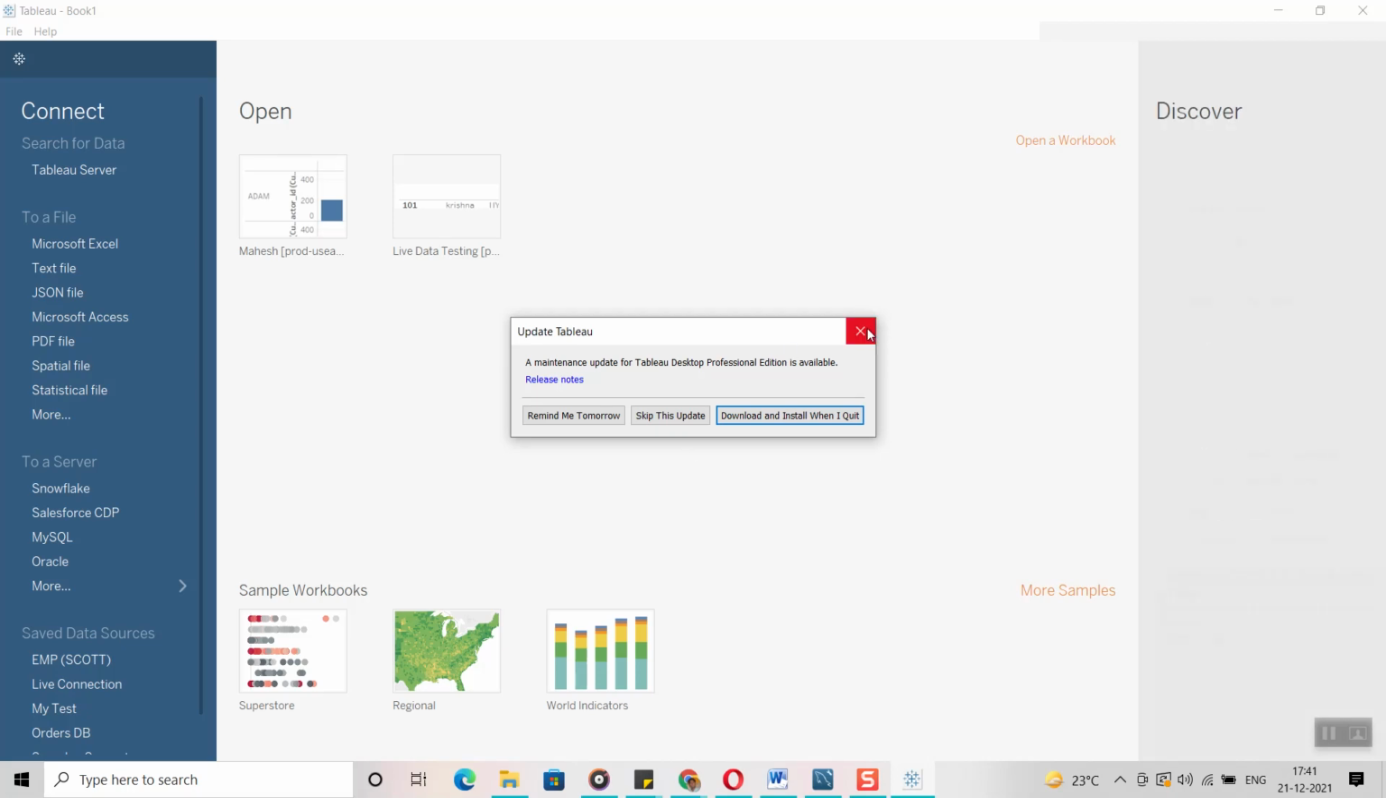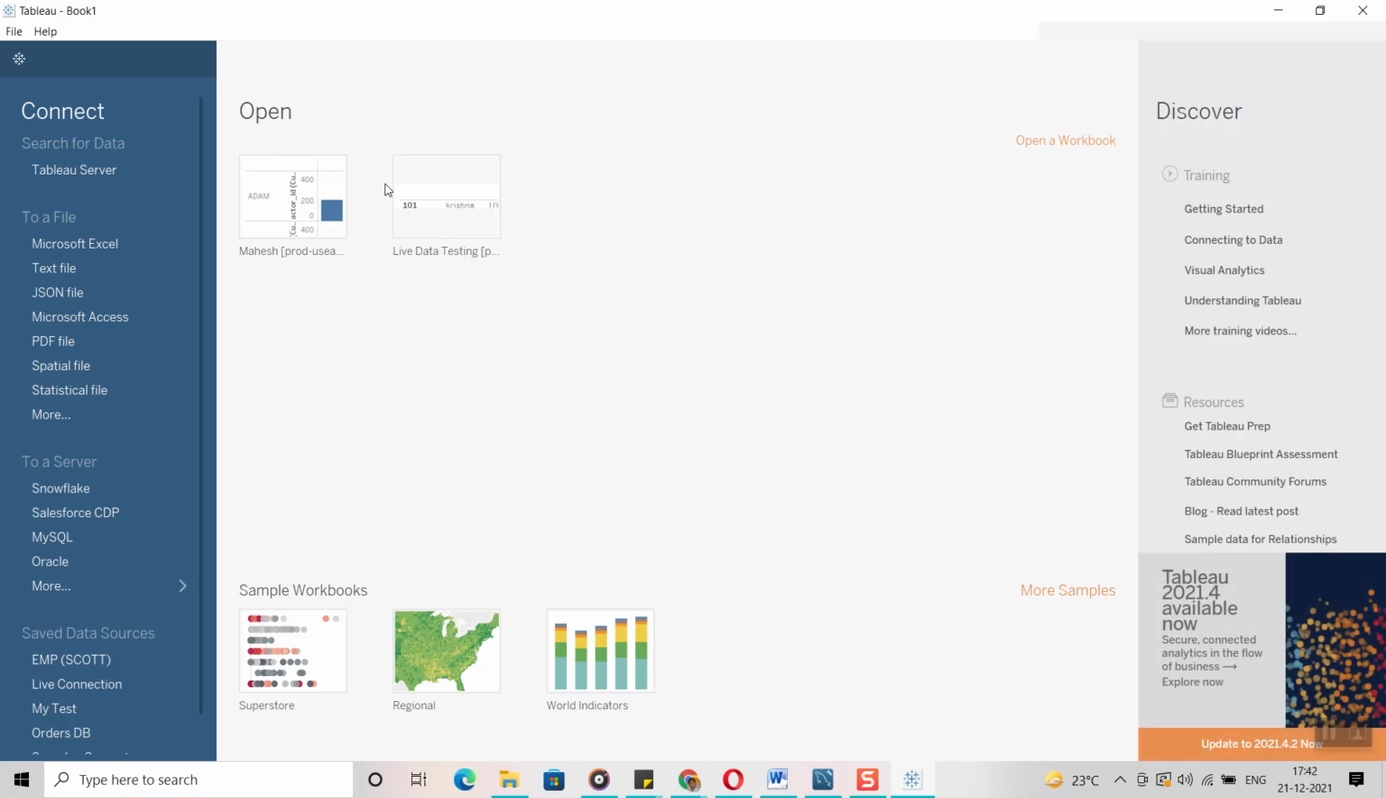Now you can see, guys, this is the application. In this area you can see three sections. One is a connection section. Here in the left side pane, you can see the connection section.